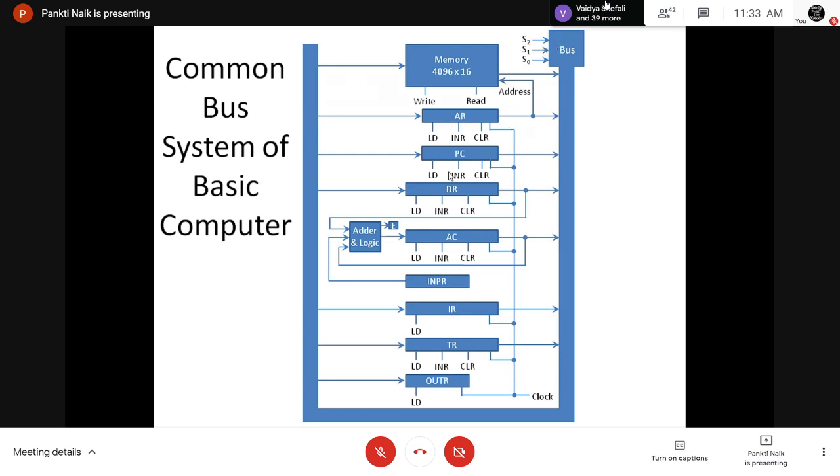Right? Which register's output will pass through the common bus here, that depends on the value of S0, S1 and S2. Right? Now the number along each output shows the decimal equivalent of the required binary selection. Right? Now consider the number along with the DR register is 3.